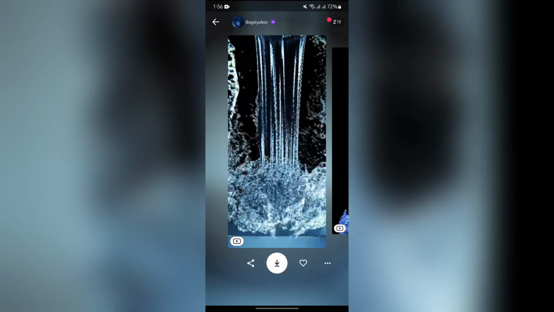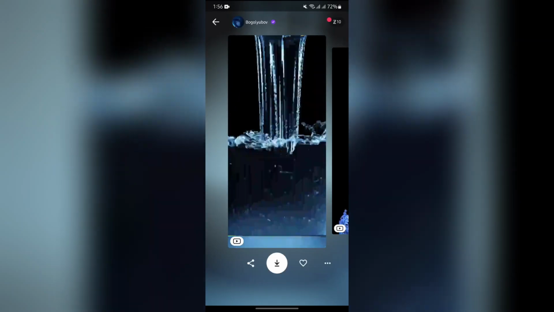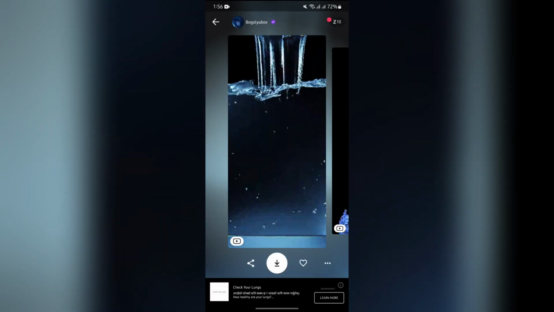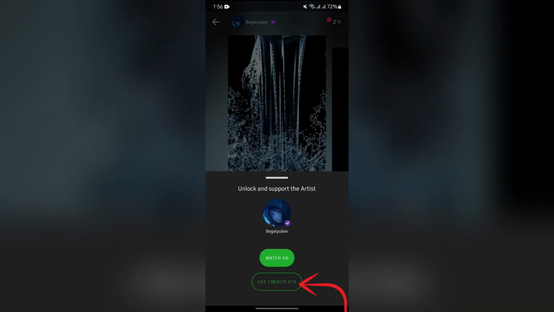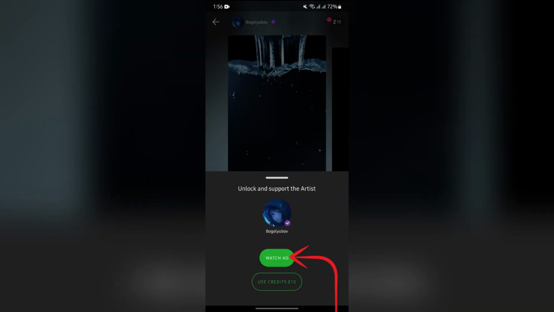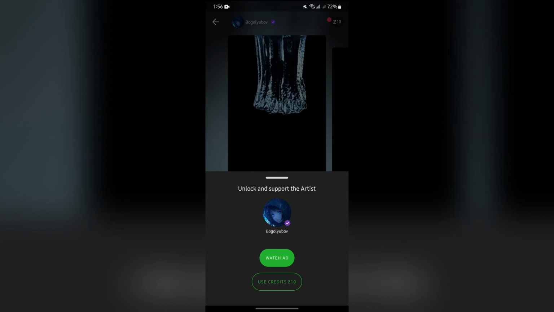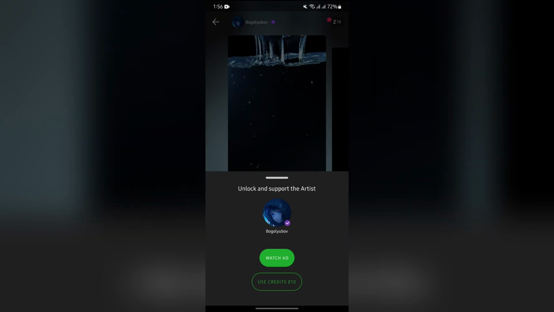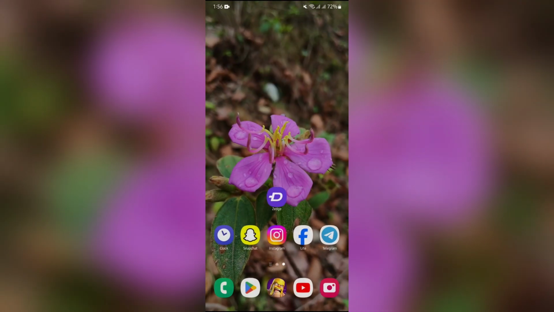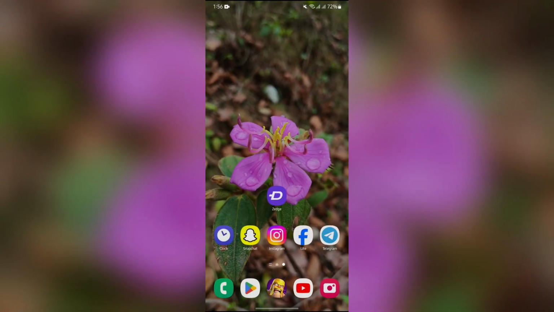Now in order to download or save this video wallpaper to your device, you either have to purchase it by giving 10 credits here, or you can watch an ad to download the wallpaper. You can choose either of these options and you can download this video wallpaper. This is a very easy process to download video wallpapers from Zedge.